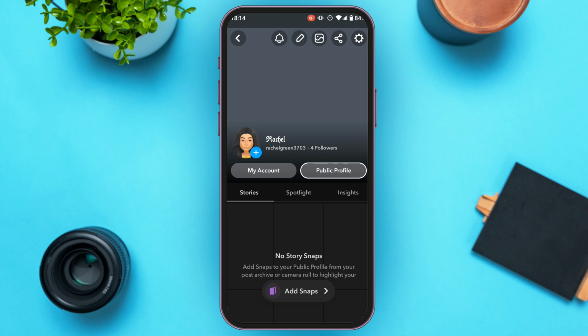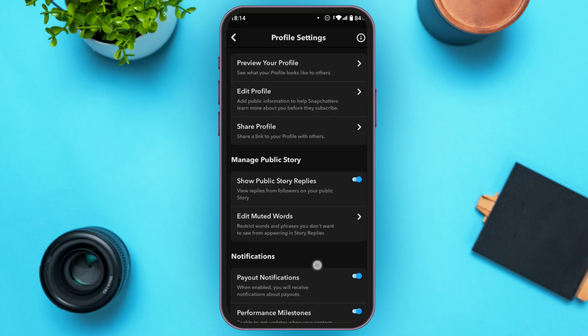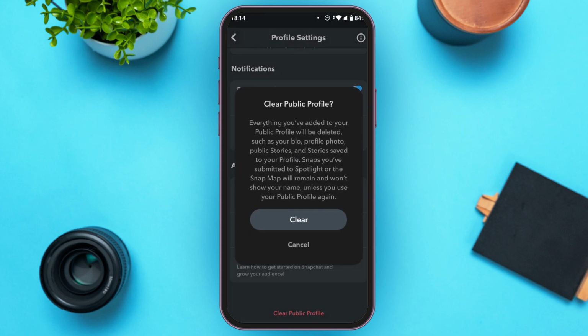Now what you have to do is go to settings. For that simply tap on the gear icon that you can see at the top right corner of your screen. Now you'll be led to the profile settings. From here you'll be able to manage your public profile. Simply scroll down to the bottom. At bottom you'll be able to find the option for clear public profile. All you have to do is tap on it.